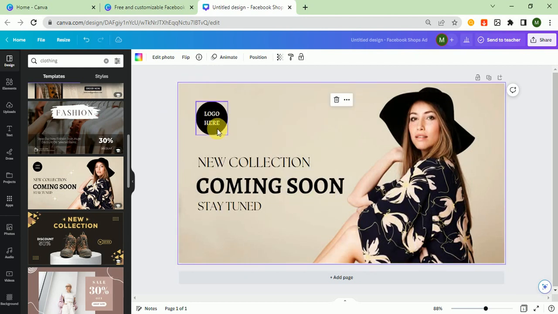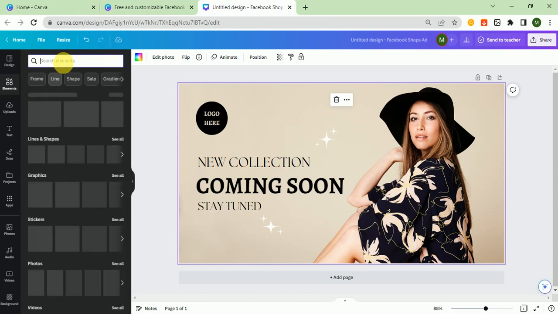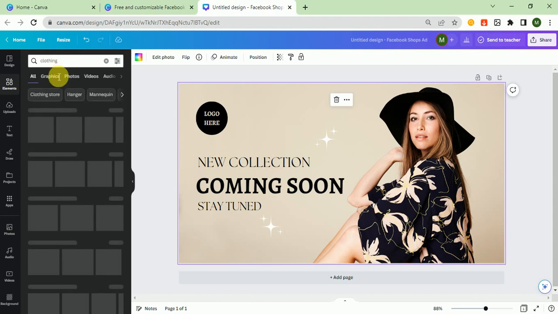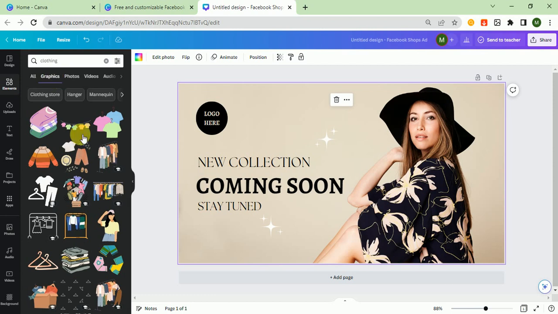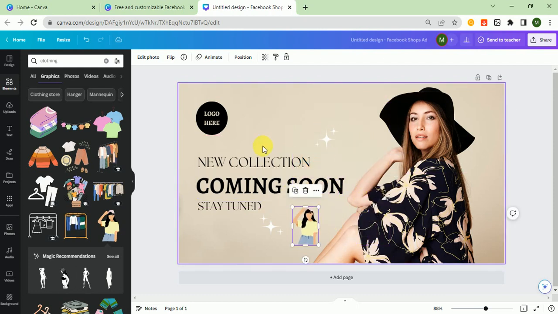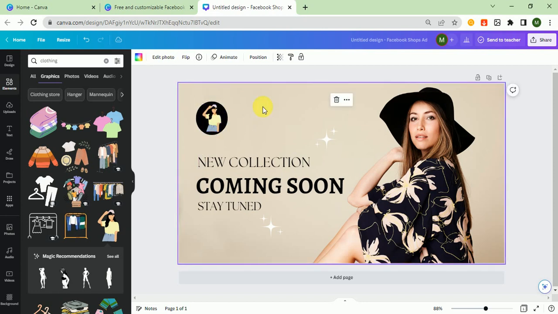So first of all we will put a logo and we go on elements and search here clothing. Here I write clothing and we choose a graphic according to our niche. So I like this one. This is a good logo. So I click this text and put the logo here. So it looks good. Yeah.